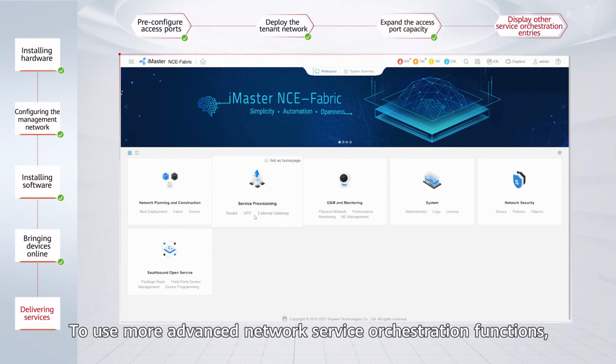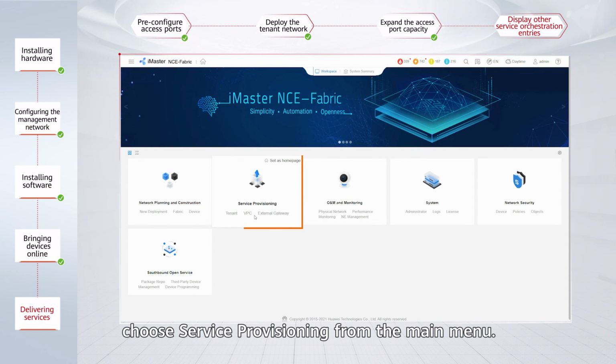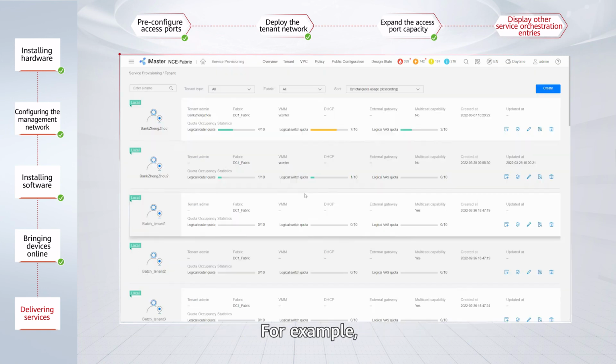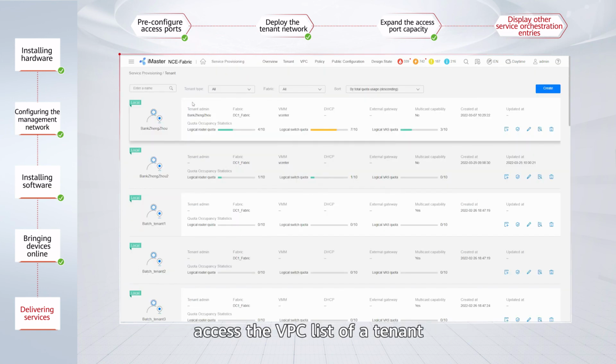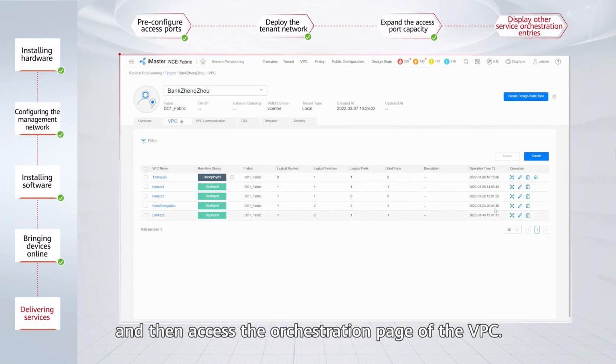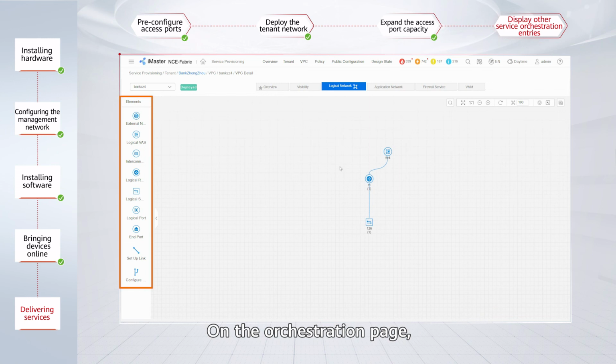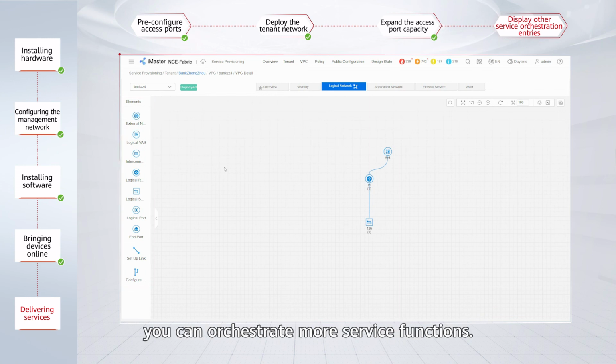To use more advanced network service orchestration functions, choose Service Provisioning from the main menu. For example, access the VPC list of a tenant and then access the orchestration page of the VPC. On the orchestration page, you can orchestrate more service functions.